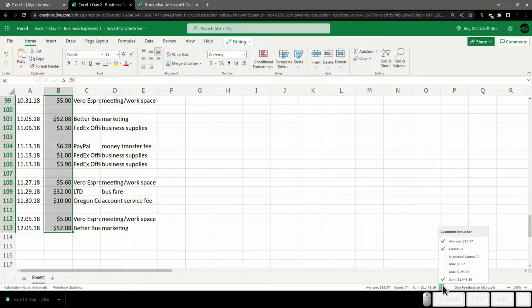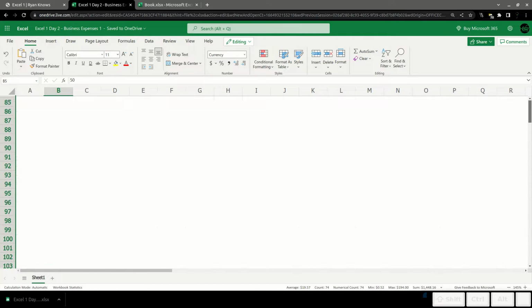There's a little drop-down arrow here where you can actually have it display other information: the minimum value, the maximum value, the numerical count, as in how many of the cells contain numbers. So yeah, just a little bit of quick reference information. What I wanted to look at was the fact that this range goes all the way down to 113. I didn't need to highlight it for that, but all the way down to 113.